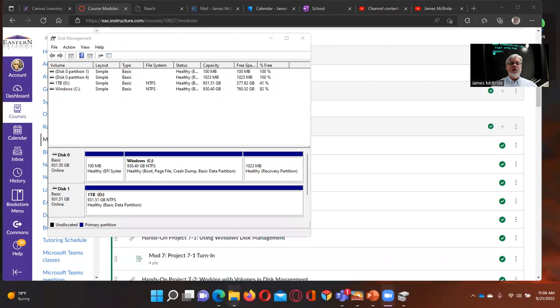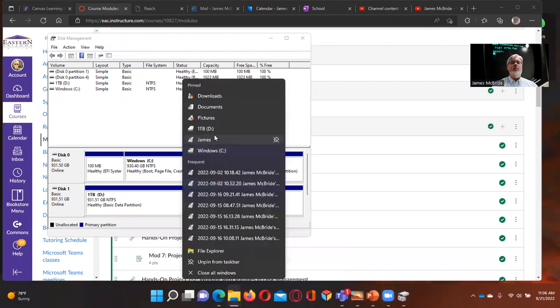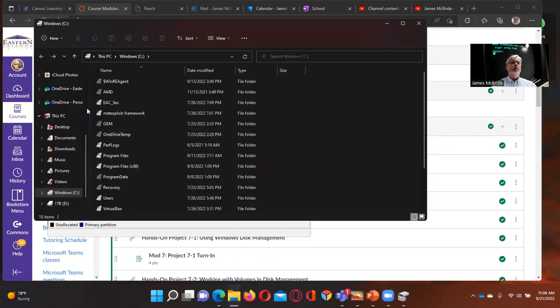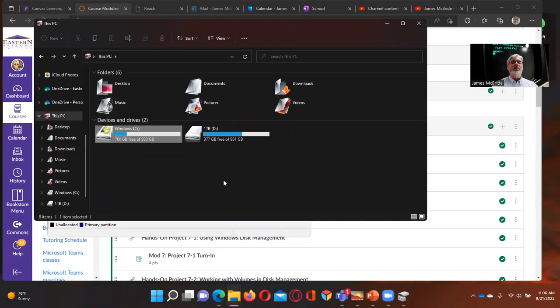So first off, let me open up another window of this. We'll just go to the C drive real quick, and I will go to This PC so we can see what's on this PC. We see that there are two drives. One is C and one is D. One is titled Windows. One is titled 1 terabyte. I gave it that title. You can change the titles of these.